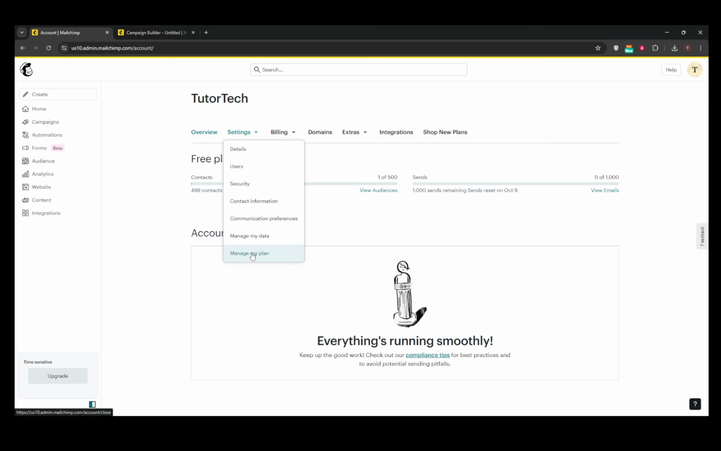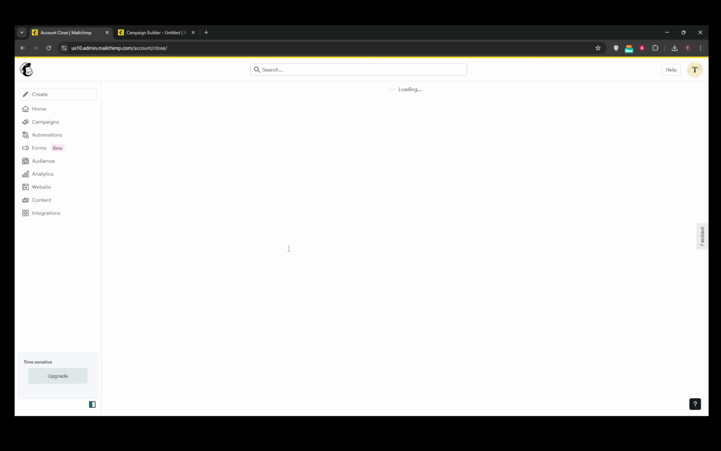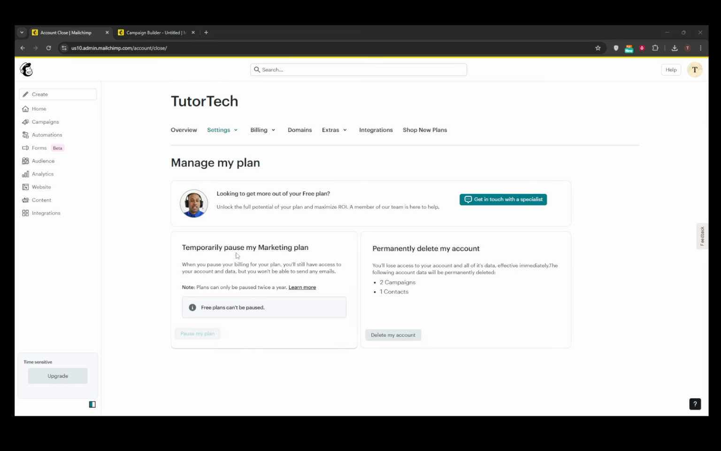Click on it, and you'll be prompted to confirm this action. To do so, type in the word Pause when asked, and then click Pause My Plan again to finalize the suspension. Keep in mind, pausing your plan doesn't delete any of your data, so you can easily pick up where you left off whenever you're ready to return.